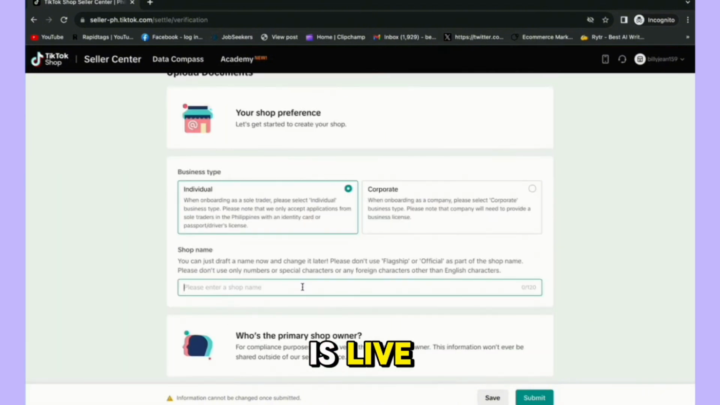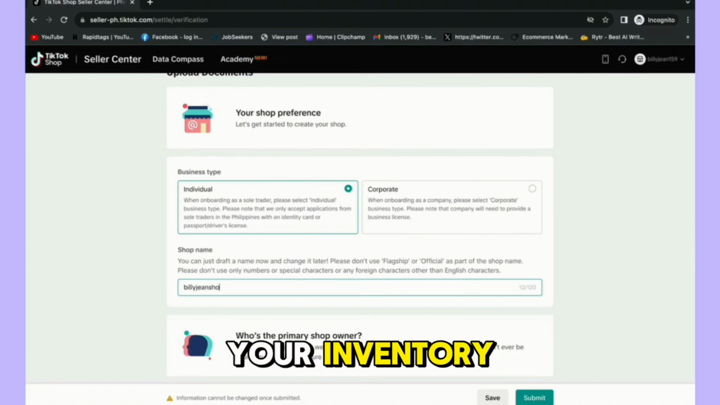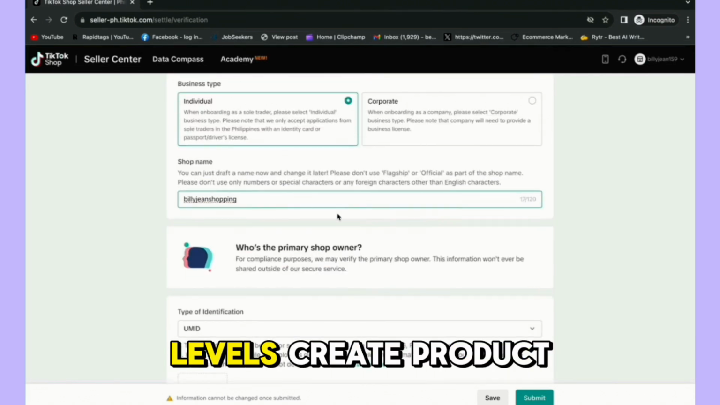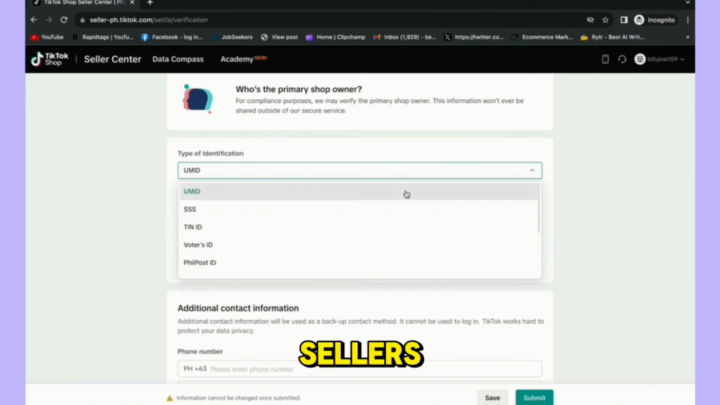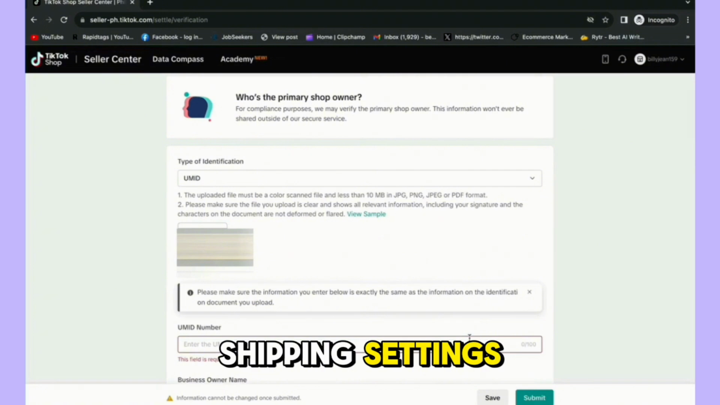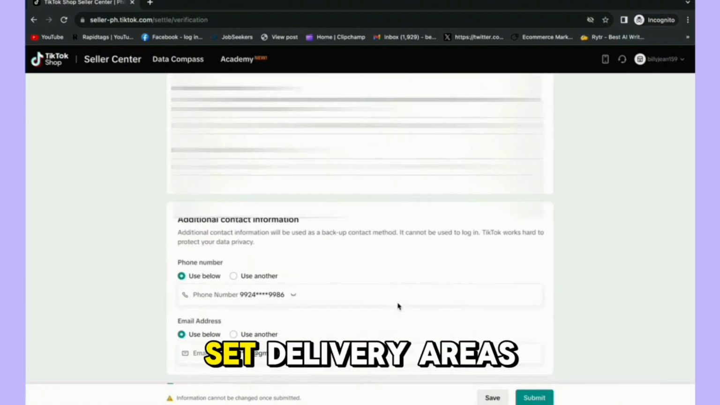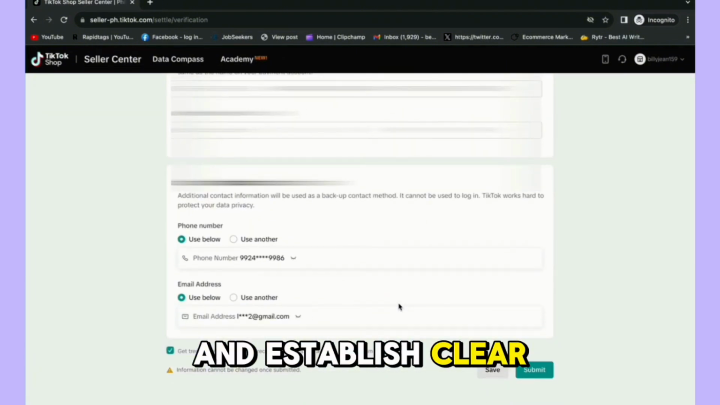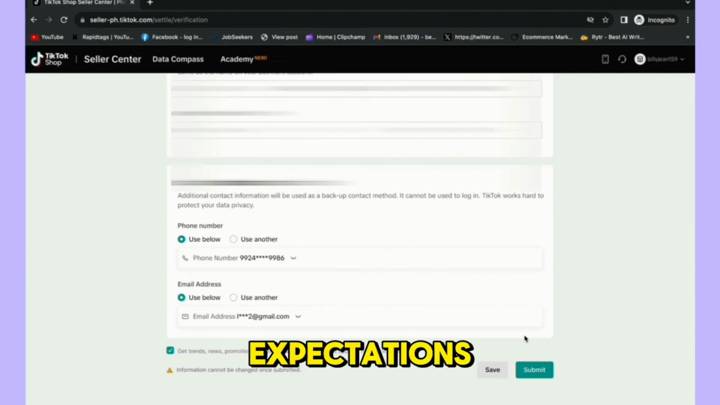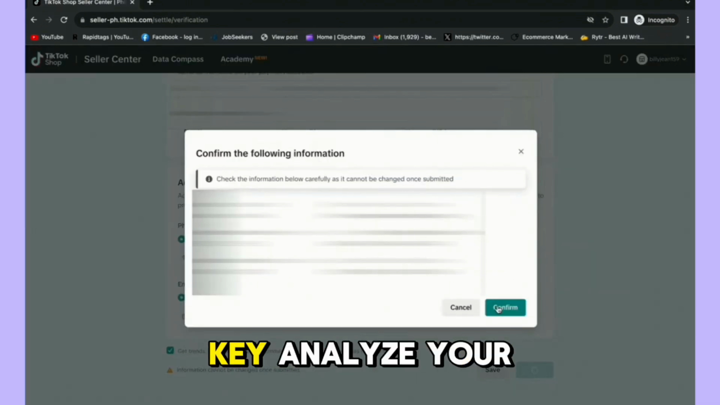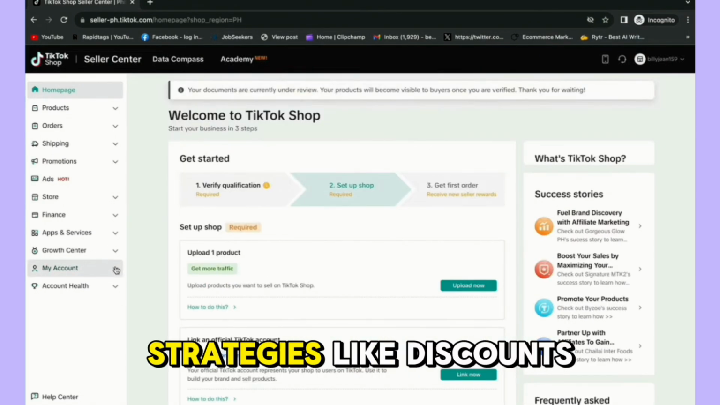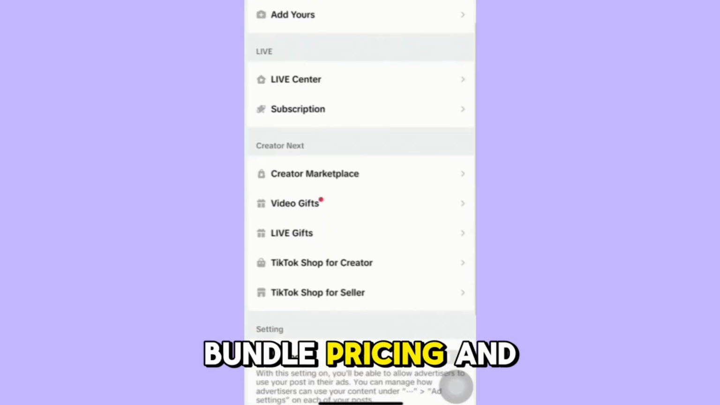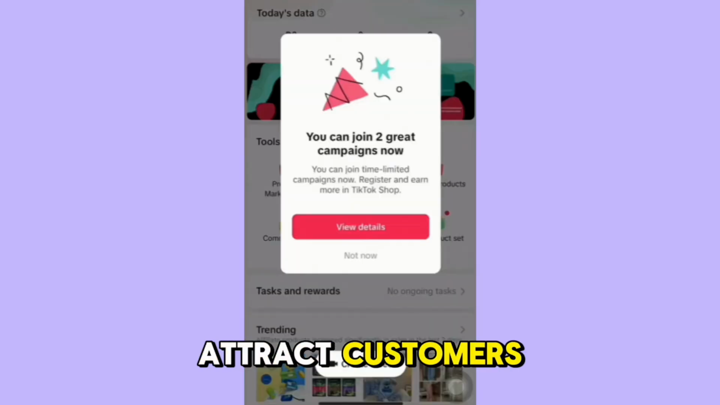Once your shop is live, the next step is managing operations efficiently. Start by organizing your inventory, set minimum stock levels, create product bundles, and enable stock alerts to avoid running out of bestsellers. Then, configure your shipping settings. Choose reliable logistics partners, set delivery areas, and establish clear processing times to manage customer expectations. Pricing is also key. Analyze your competitors, calculate profit margins, and experiment with strategies like discounts, bundle pricing, and free shipping to attract customers.